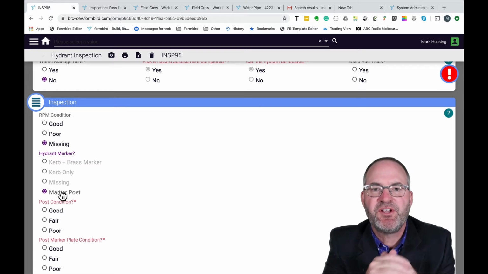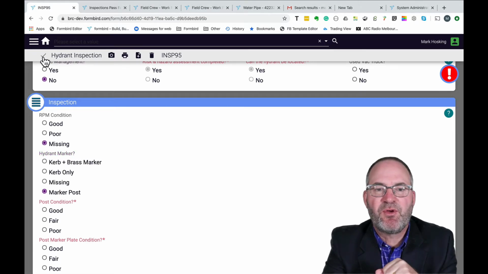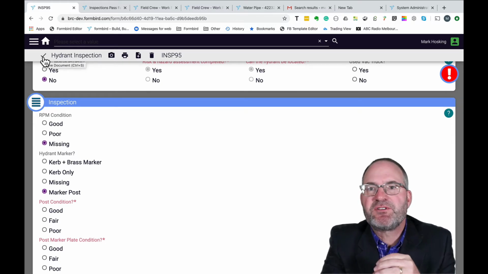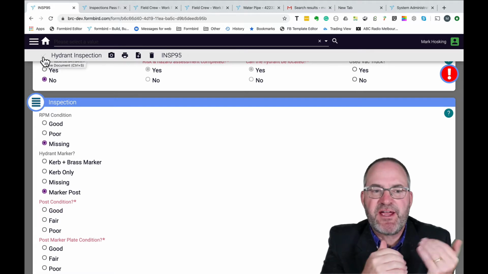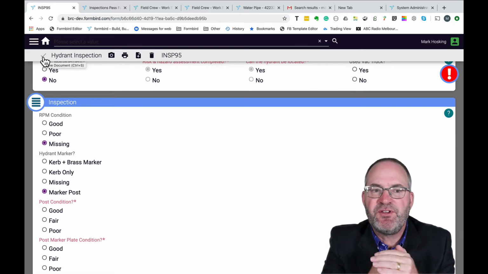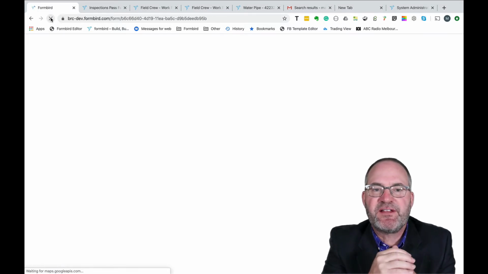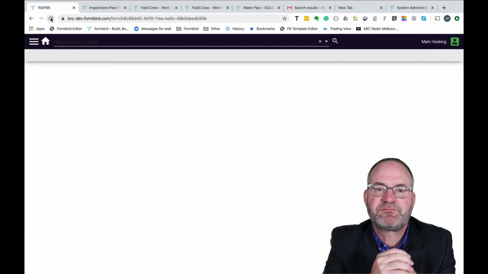You'll also notice that up in the left-hand corner here, because I made a change, that little tick box, which is the save button, has now been activated. It's saying something has changed on this form. If you wish to save it, you're going to need to press the save button. I don't want to save that, so I'll simply refresh.